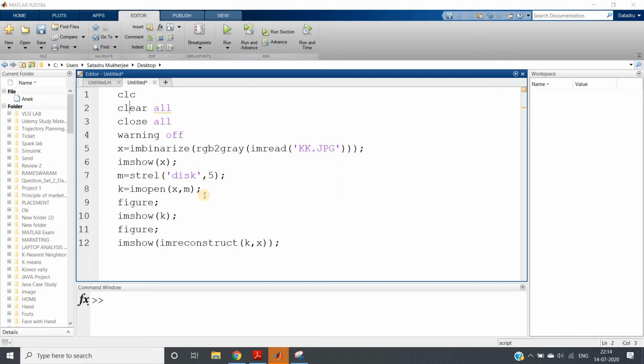In this video I am going to show you one very important concept, and that is opening by reconstruction. So what is that? As you know, we use erosion for many reasons. Mostly we use it to shrink the size of any object, and one of the major application areas of erosion is to remove salt noise.